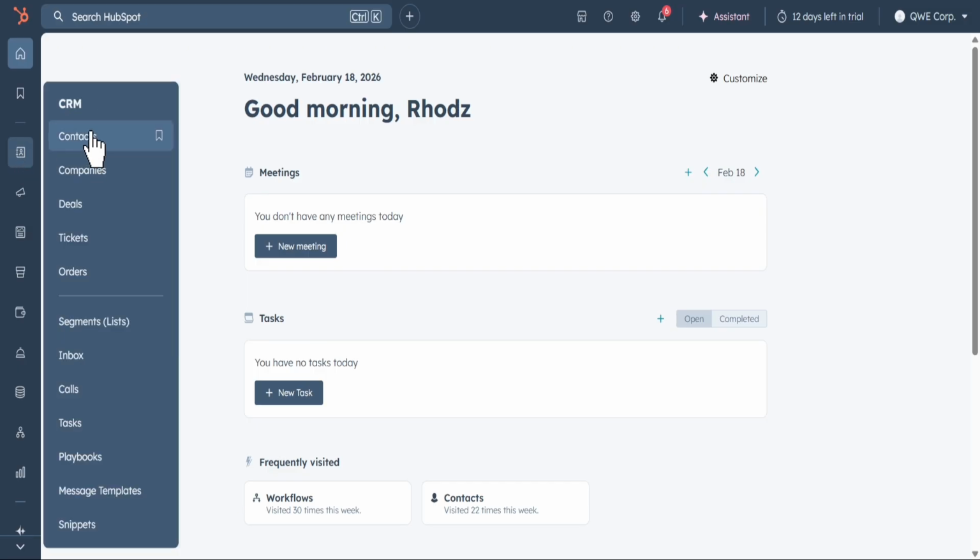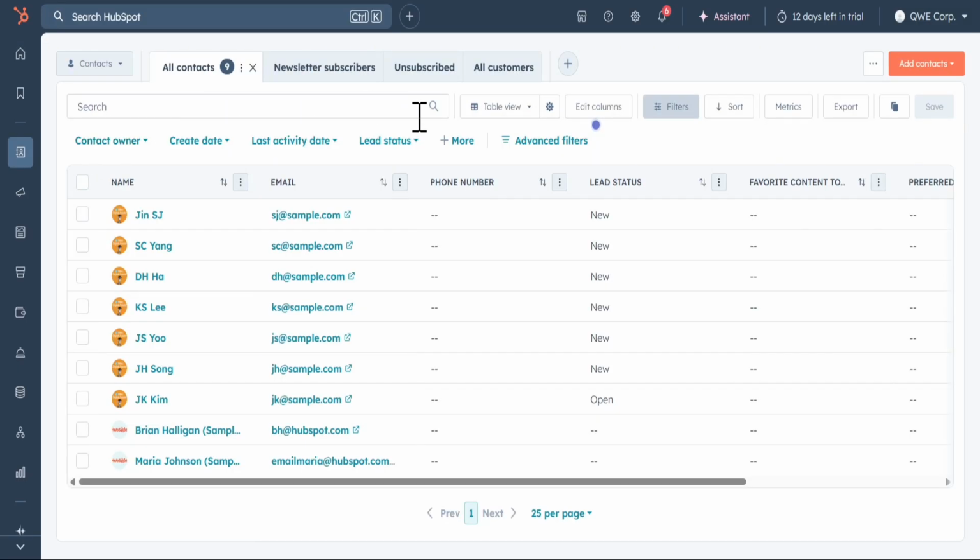Logging a call in HubSpot simply means creating a record of a phone conversation that already happened. It doesn't dial the number, and it doesn't start a live call. Instead, it saves the who, what, and why of your conversation, so anyone looking at the contact later can instantly understand the context and keep your relationships moving forward.